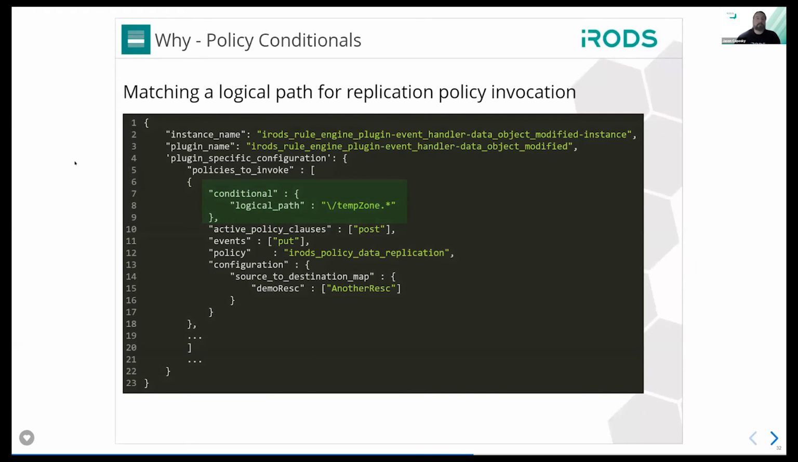So in this event handler invocation example, we have the data object modified event handler that has a policy that is configured to be triggered on a post put, but this is only going to be triggered if the logical path conforms to tempZone dot star. So of course it's going to work for every collection within the system. But if you need to configure policy to run on particular collections, this is how you would do it. So assuming that the logical path conforms to this on a post put, the data replication will be triggered, which will replicate data from demoResc to another resc.